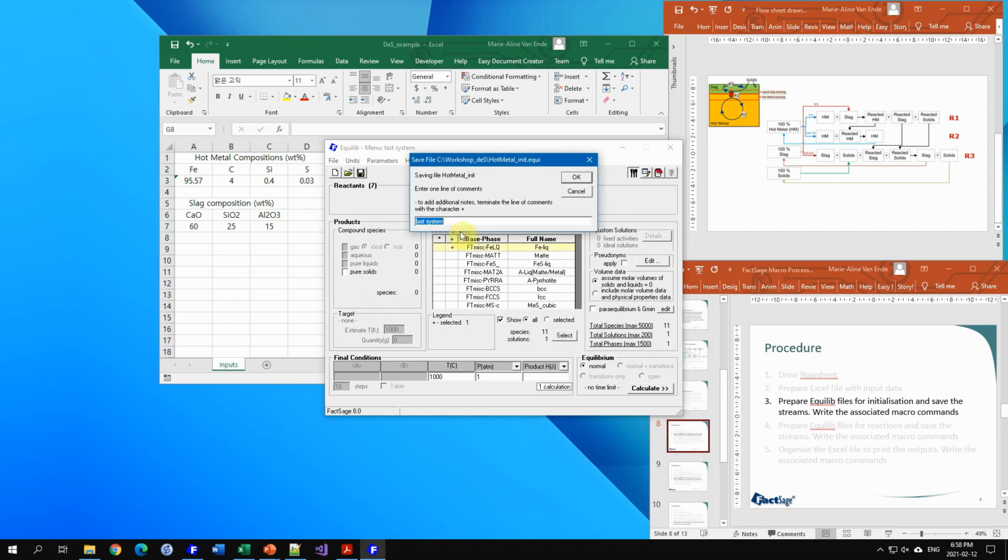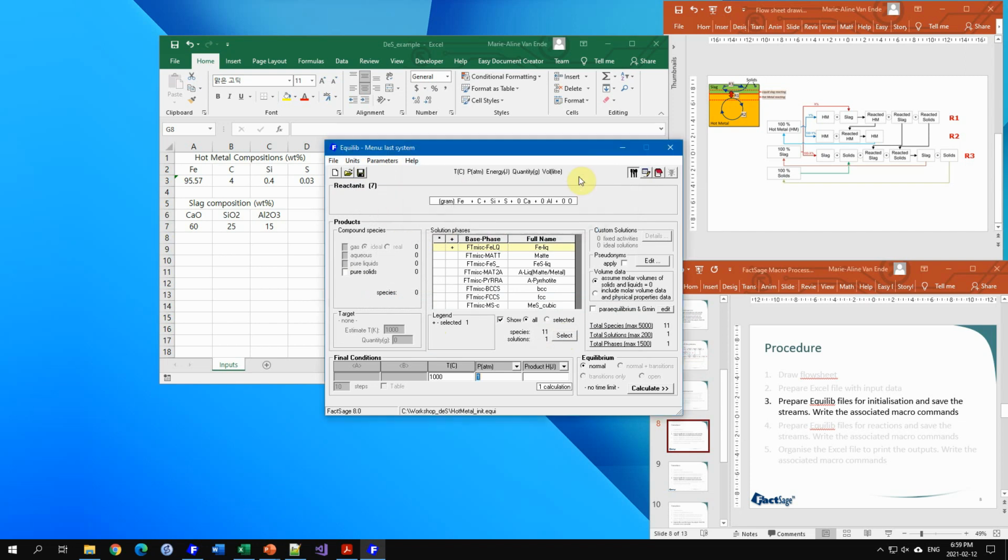Okay, I can make a comment. So for example, initialization of the hot metal. You don't have to, it's just for yourself to remember what that Equilib file was doing, but you can leave it empty too. Okay, so the Equilib file for the hot metal initialization is done.